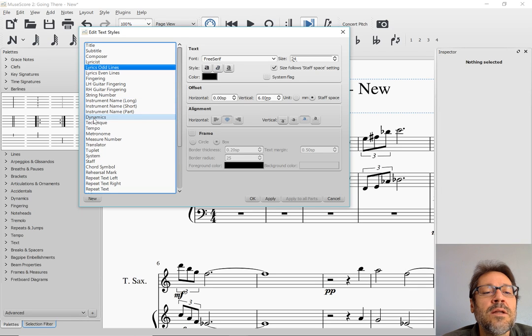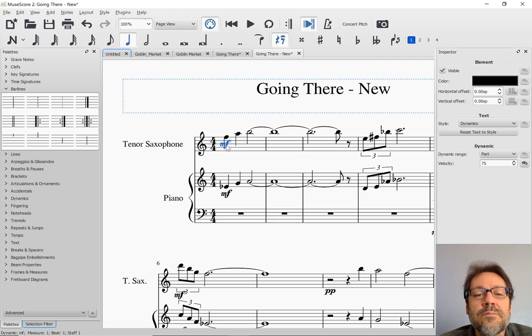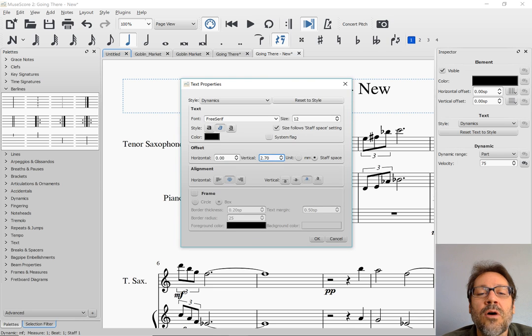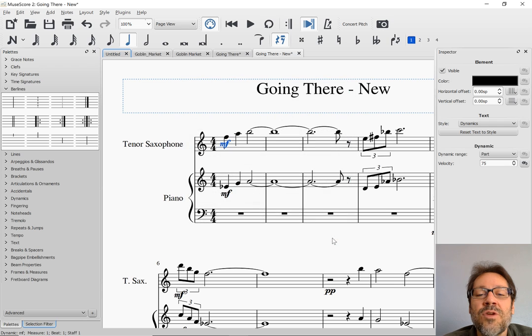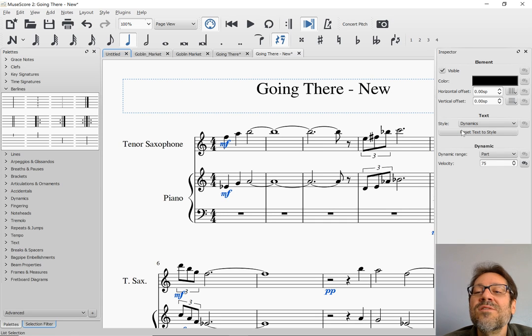Oh, somehow I didn't click Dynamics. There's Dynamics. So it's 8 spaces. I actually don't know what's going on here. Text properties. Oh, their text properties are all off. Look at that. All right, so we're learning here. What's happened is there's different places. There's the offset that can be applied here, but there's also formatting that can be applied within text properties, and I'm going to have to reset all those. So what I'm going to do is right-click one dynamic and then say select all similar elements and then reset text to style. Much better.